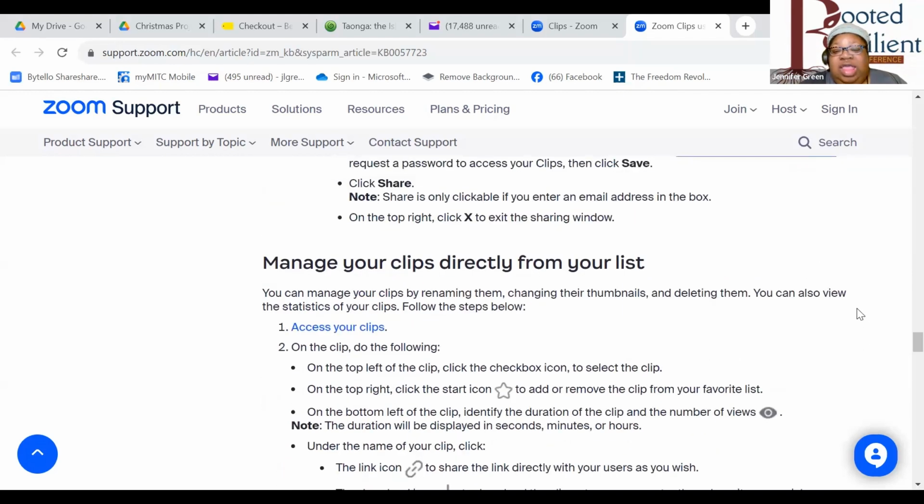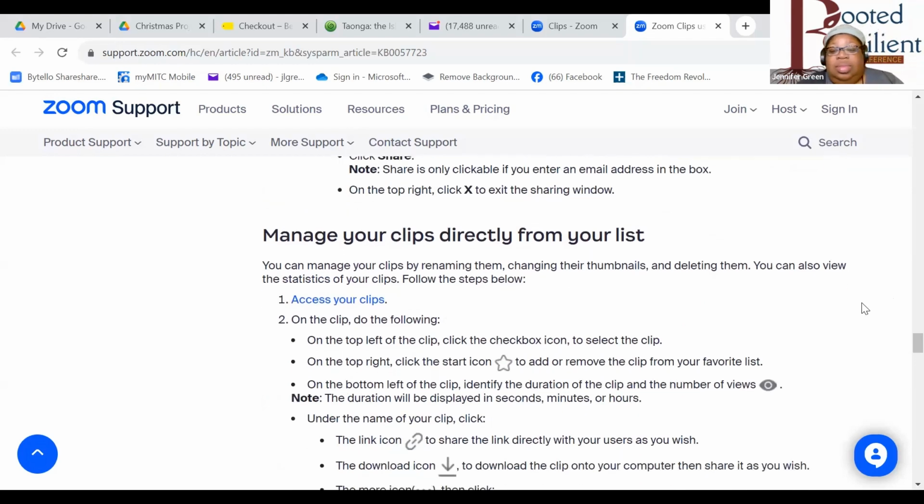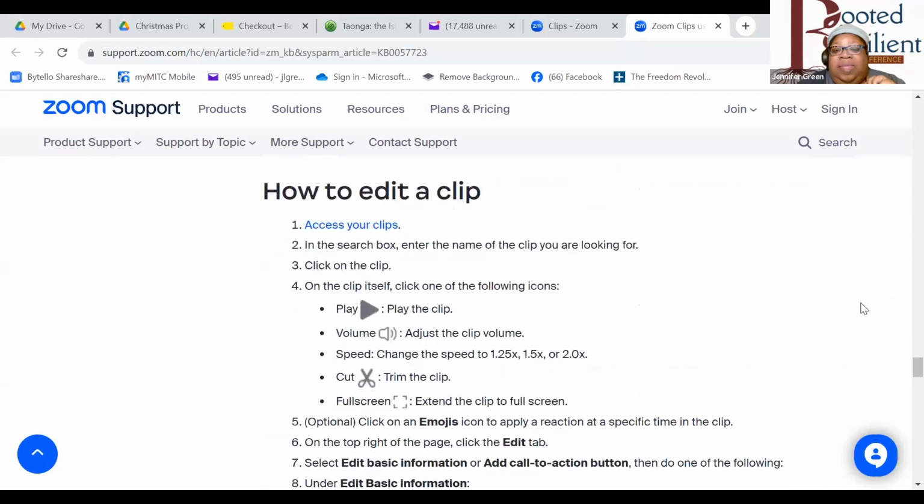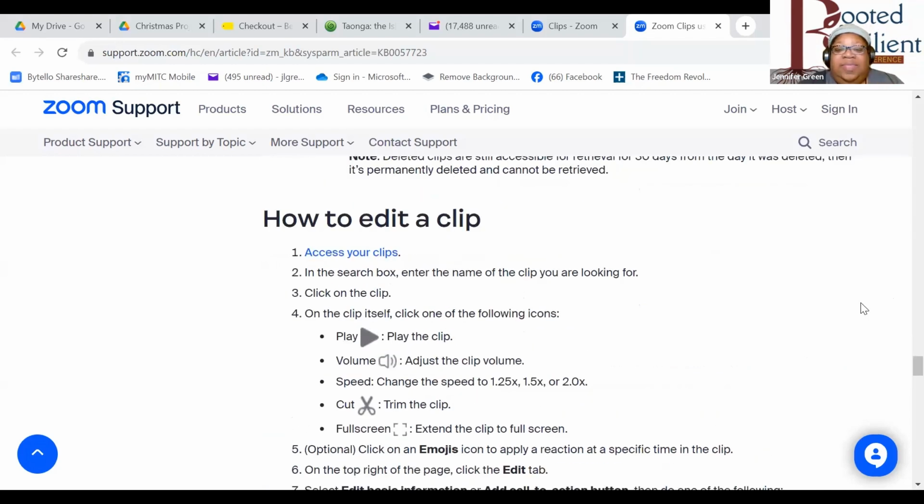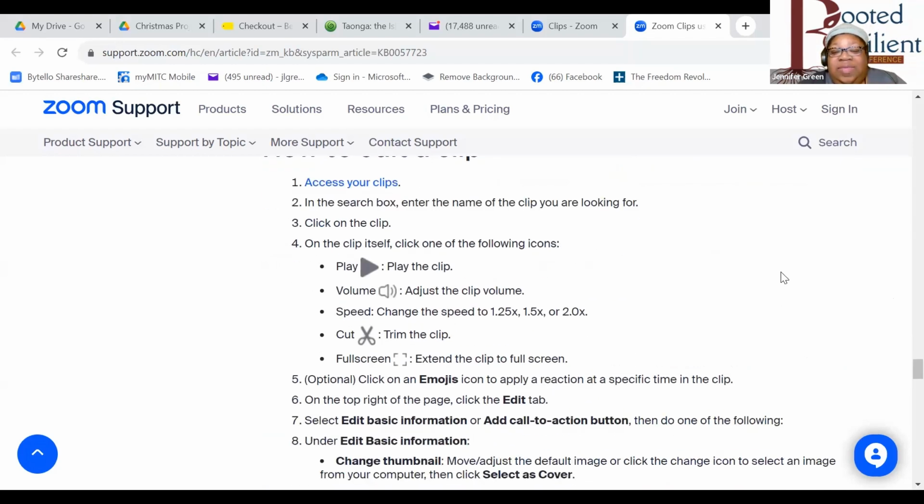And then you click X to exit that window. All right, so editing clip. You're going to play the clip, and you also have where you can trim the clip, and then also look at it from the full screen. Basically, this is a little bit more advanced. We'll probably tackle it a little bit later.